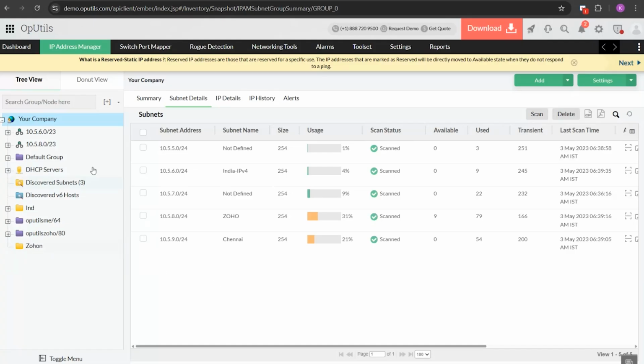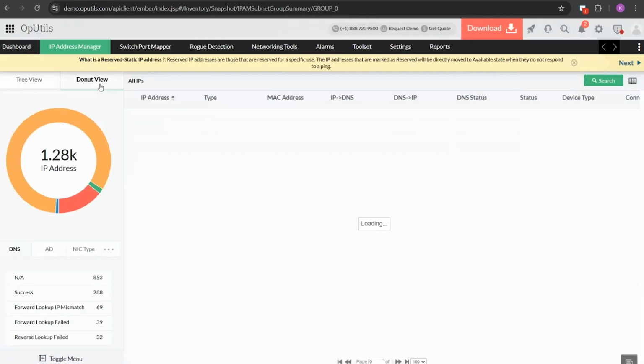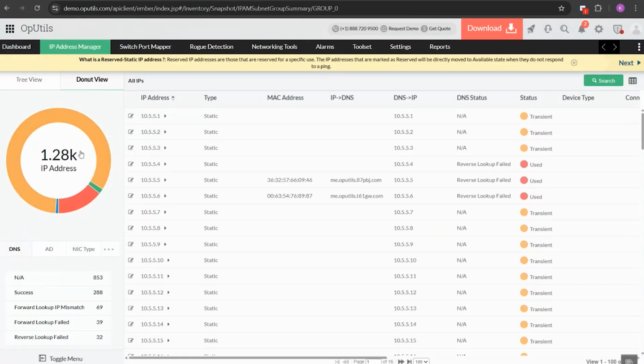So what is a tree view? As you can see here, the tree view gives you a hierarchical view that makes it easy to group IP addresses, DHCP servers, however you want. This simplifies the management process and keeps things streamlined. And beyond that, you also have donut view. Here, you can quickly filter and view IPs by network attributes like DNS-related IPs, Active Directory-related IPs, or NIC type, or rogue and OS type.